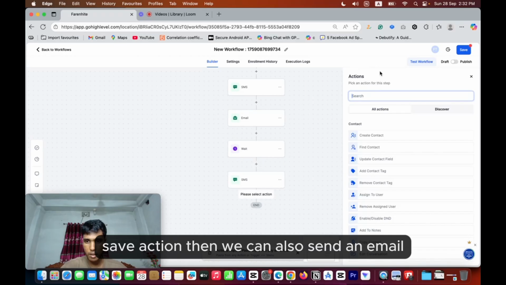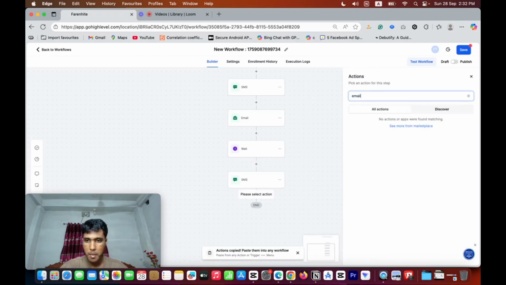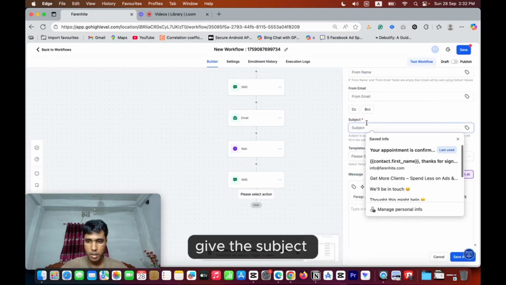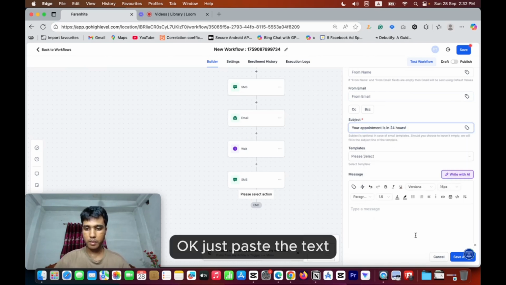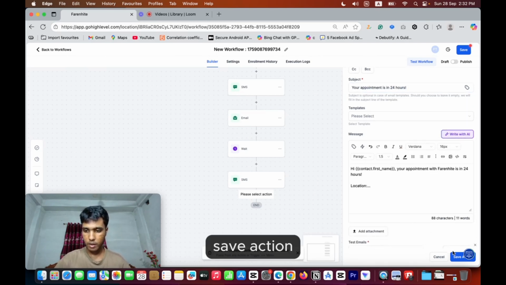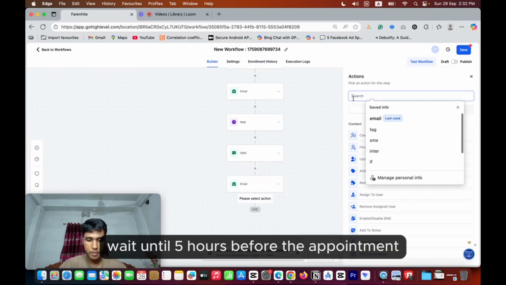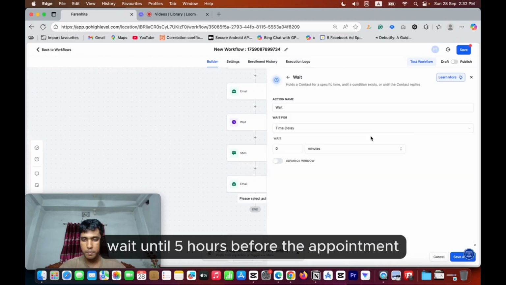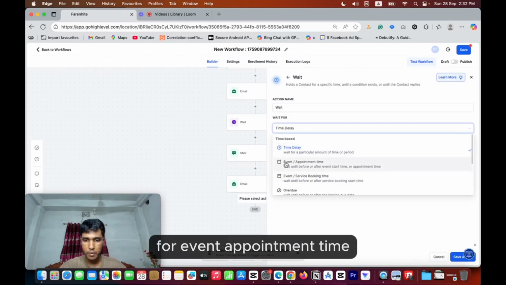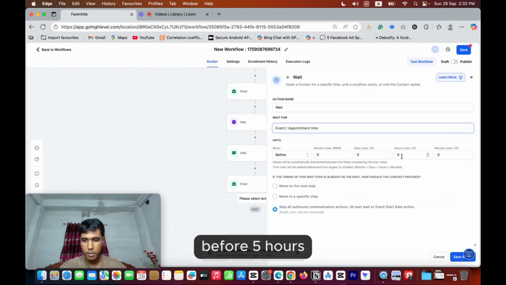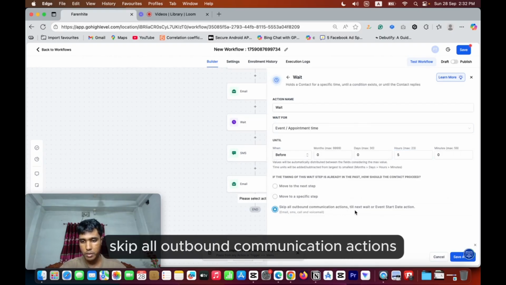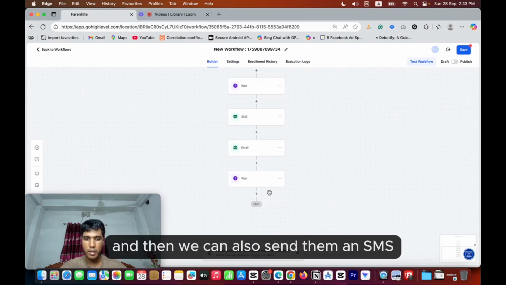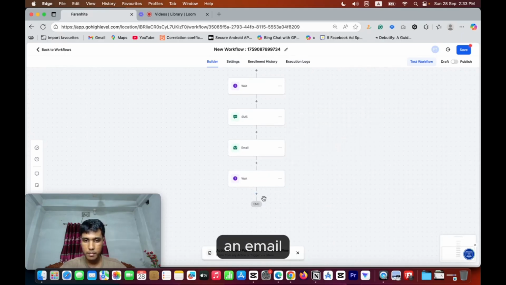Then we can also send an email. Send email, give the subject, your appointment. Okay, just paste the text, save action. Wait until 5 hours before the appointment, for event appointment time, before 5 hours. Select the third option, skip all outbound communication actions. Click on save action, and then we can also just send them an SMS and email.